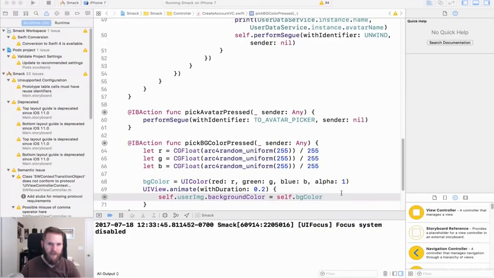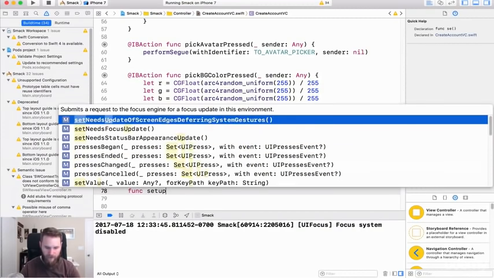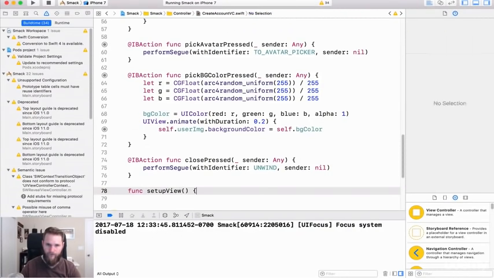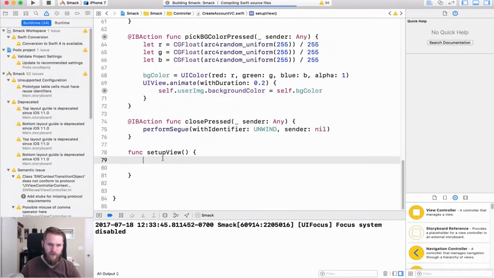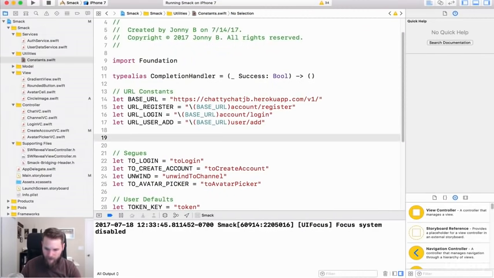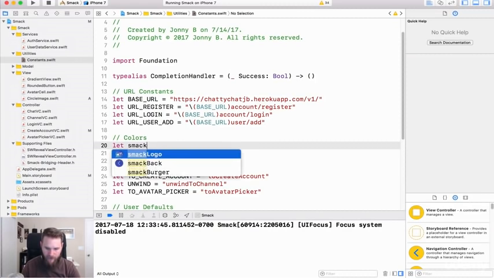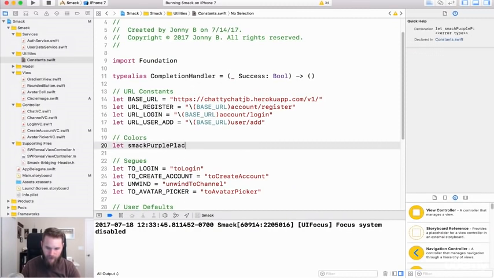So let's do it. I'm gonna come down here to the bottom and create a new function called setup view. Okay, and so what we have to do is we need to actually use attributed text to set the font color for this. And so to do that, we're going to create a new constant. So we're going to jump over here to our constants file, and I'm going to create a new little header here for colors. And I'm going to say let smack purple placeholder equal, and I'm going to do a color literal.